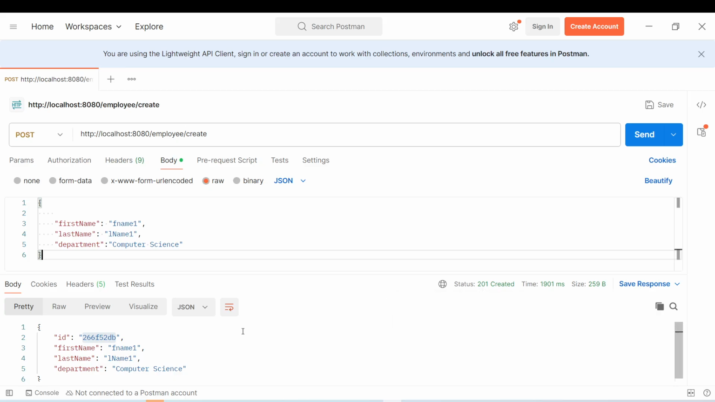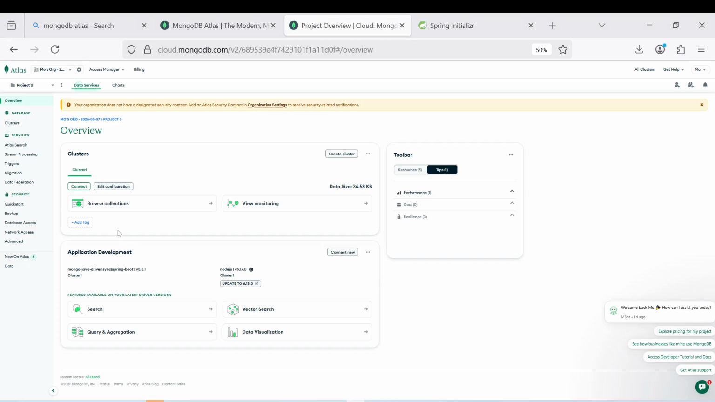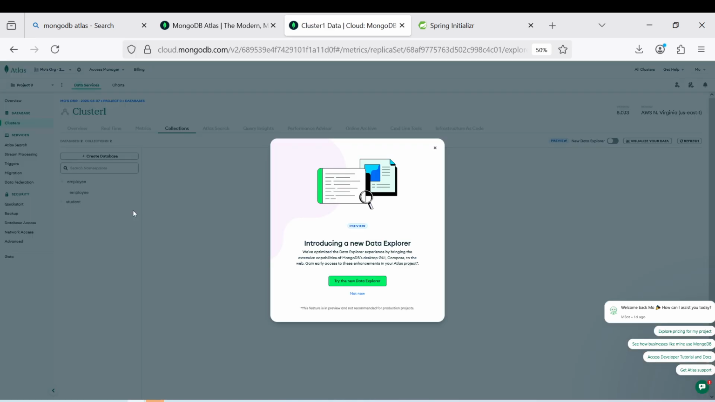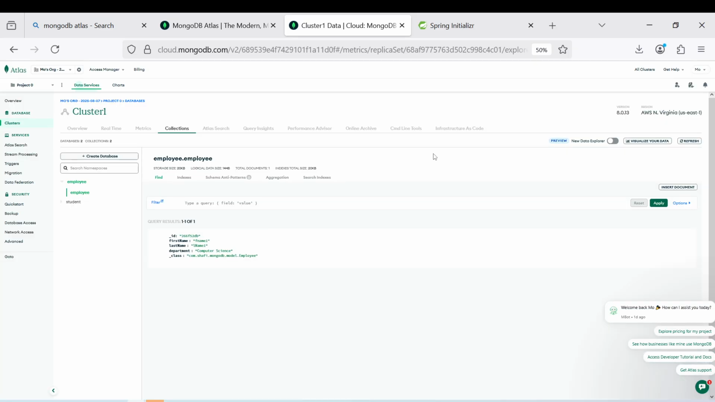Just to confirm, let me go back to the cluster in the MongoDB database on the MongoDB portal and confirm that. This is the portal and this is my cluster. So here I click on Browse Collections, and I should see the user that I just created with fname1, lname1, and department computer science. Let me close this. So I'll see a user created here.